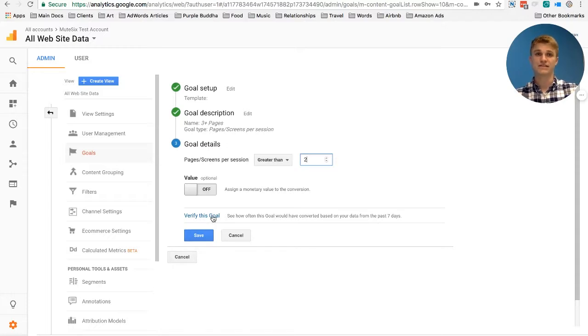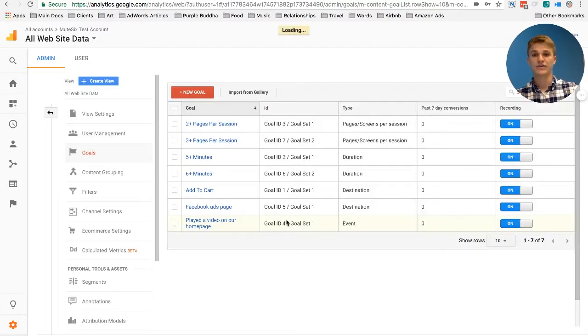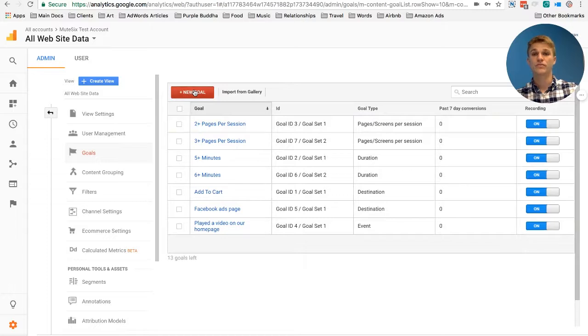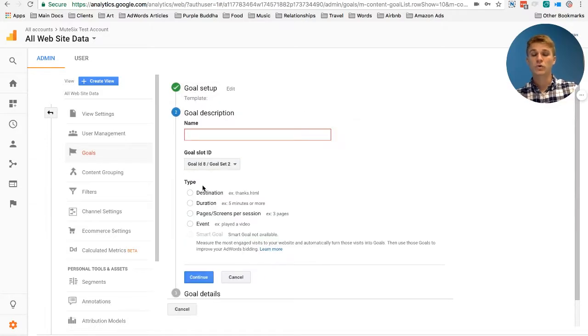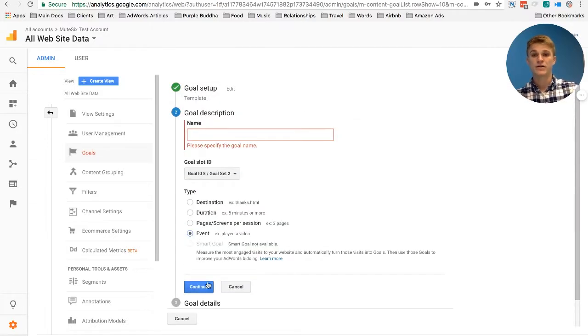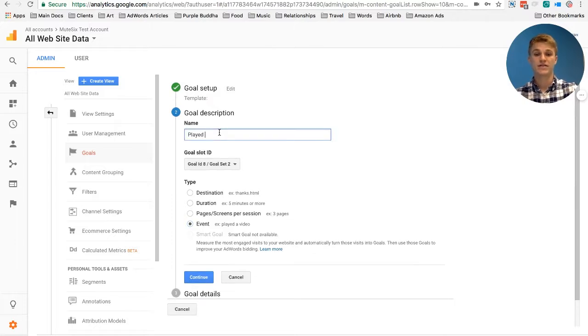You can verify that this goal would fire, and how often this goal would have fired in the past 7 days. So we'll go back here, and the last goal we're going to create is an event goal. So an event goal does require a bit of coding on the website. Let's say they played the video on the homepage.